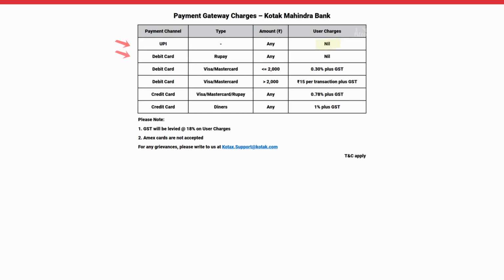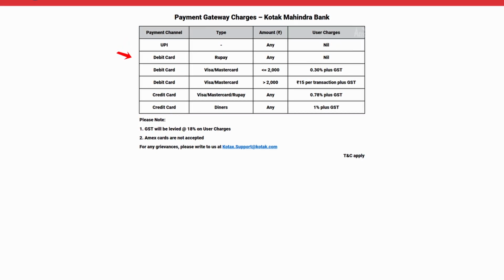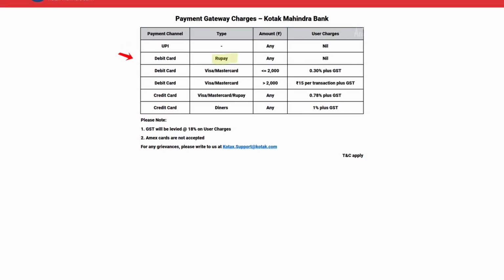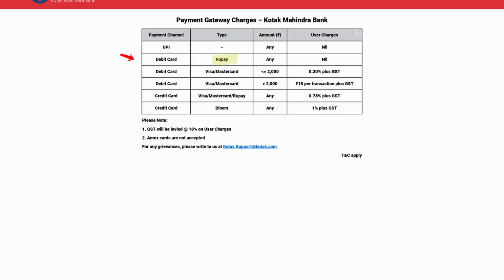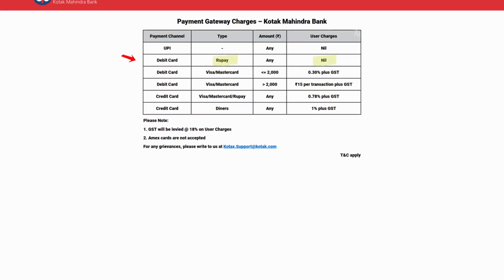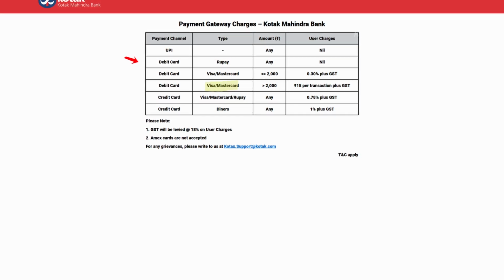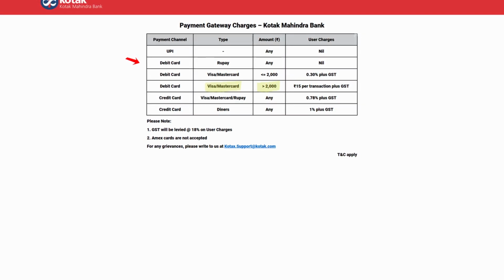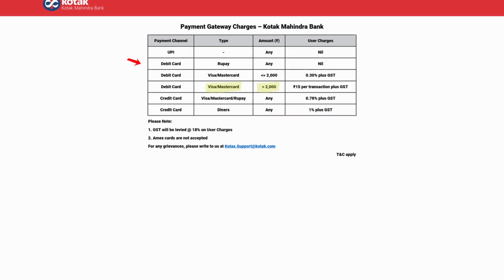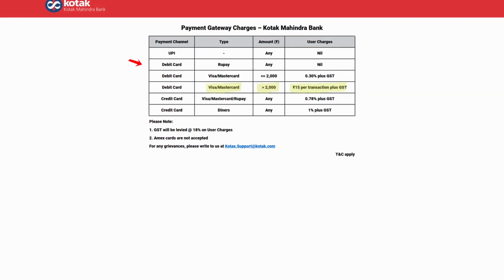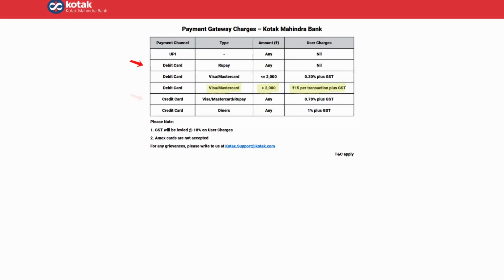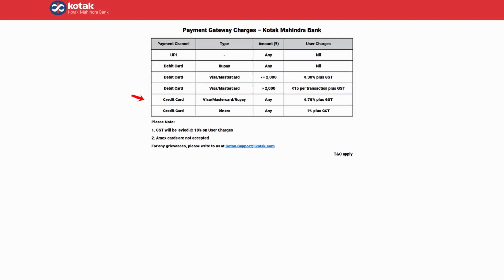Next payment channel is debit card. If you pay using RuPay debit cards, again, irrespective of the amount that you have paid, there will not be any user charges. But if you use other debit cards, Visa, MasterCard, and if the amount that you have paid is more than 2000 rupees, then you have to pay a fee of rupees 15 per transaction plus 18% GST.